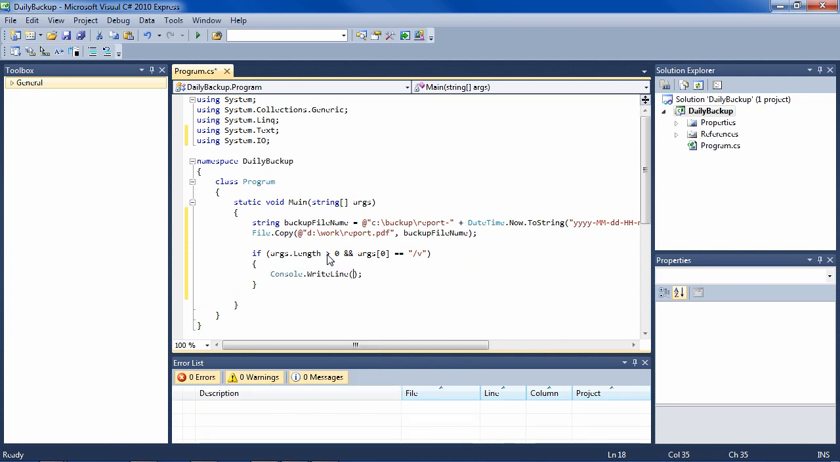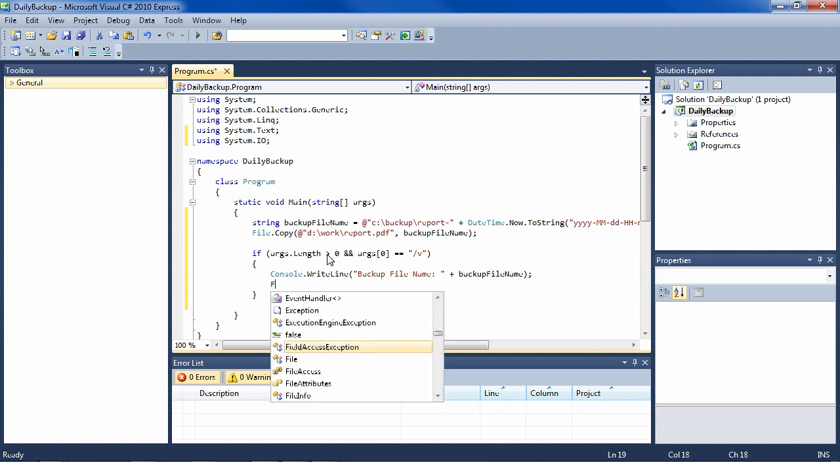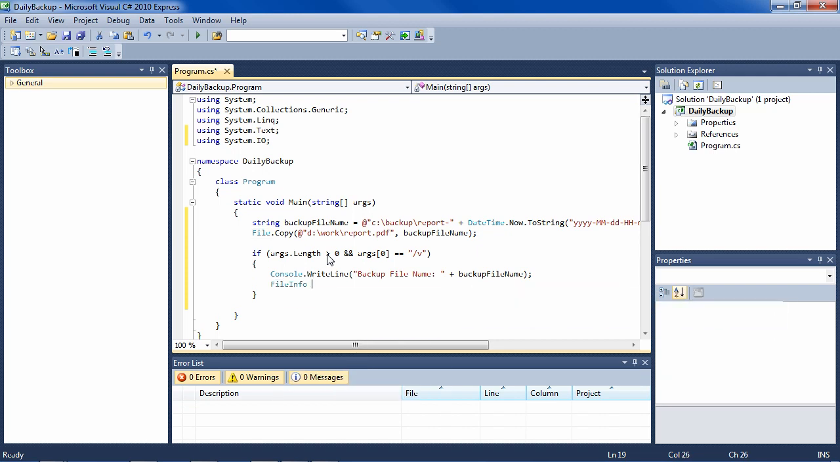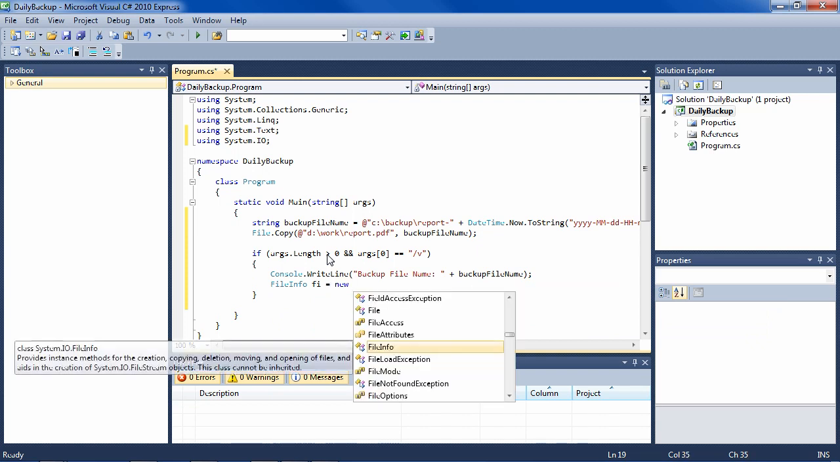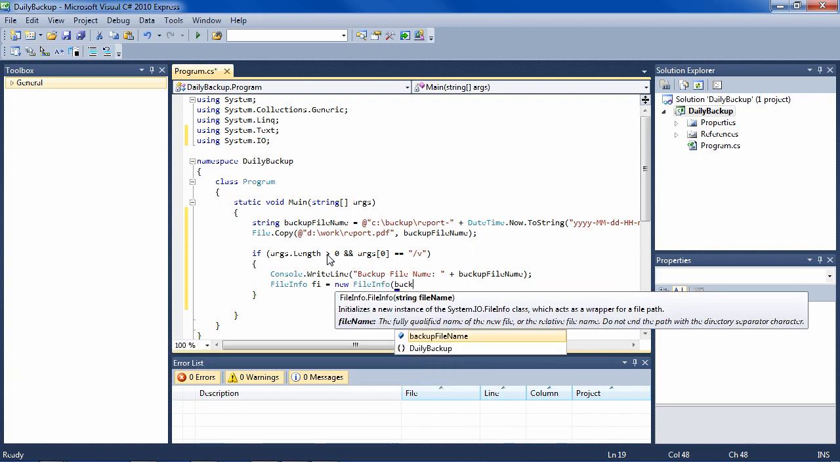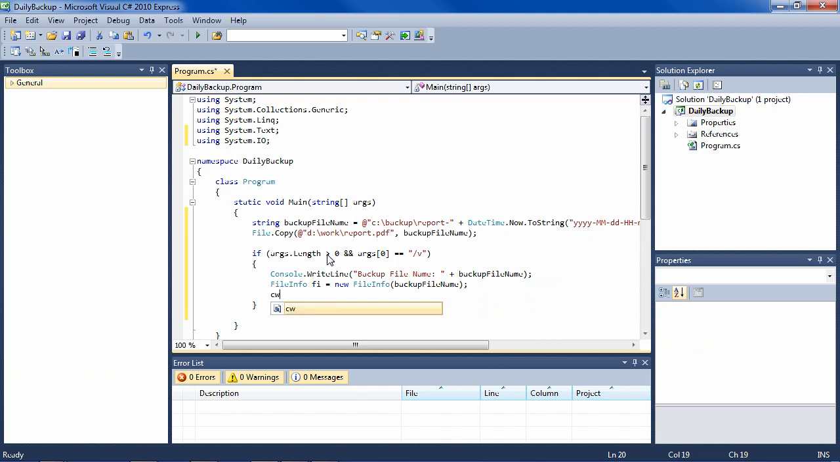Let's say backup file name is, and then just the backup file name. And then also let's give the size that it was. So we'll say we need to get file information. That's FileInfo fi equals new FileInfo of the backup file name, and then just go ahead and show the file size, which is Length. So fi.Length, and that's the size of the file in bytes, and that's it.